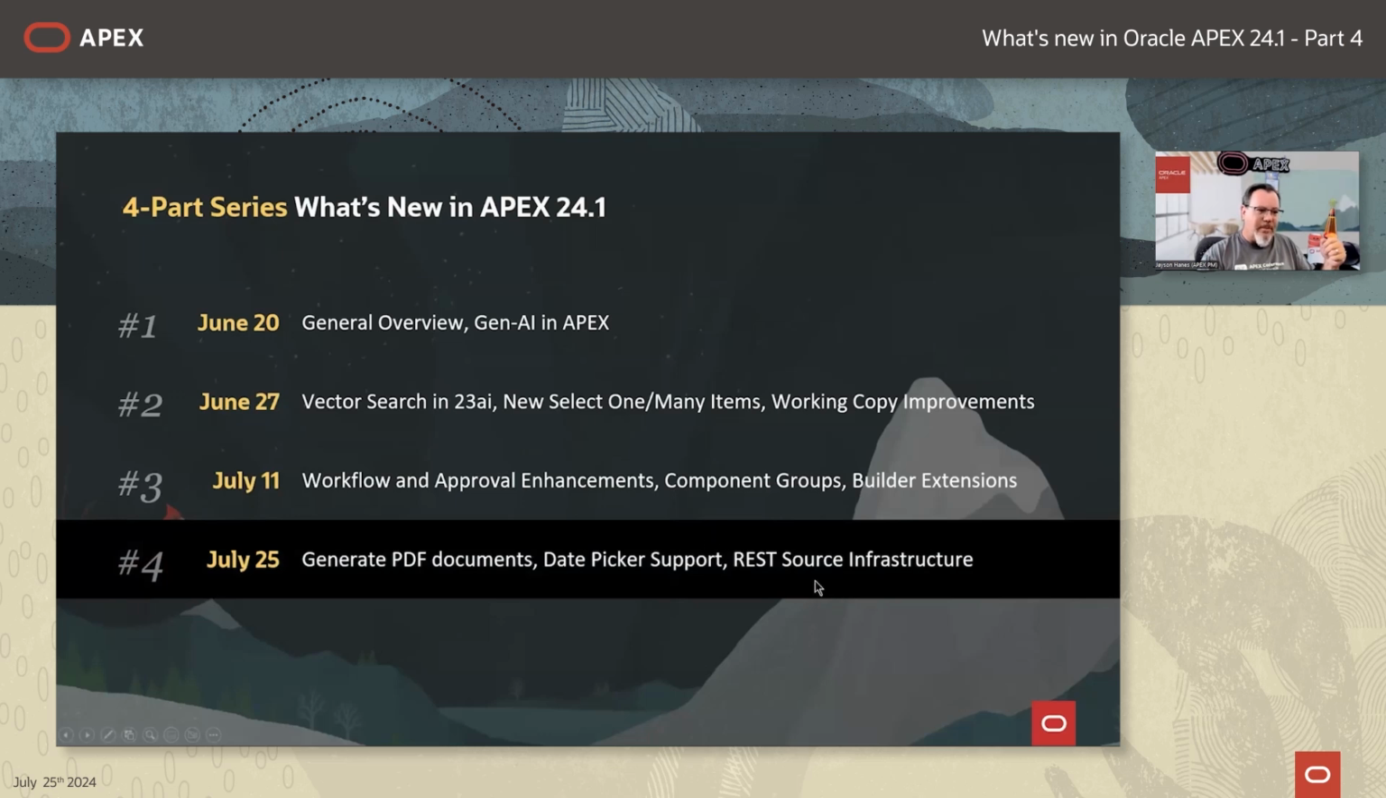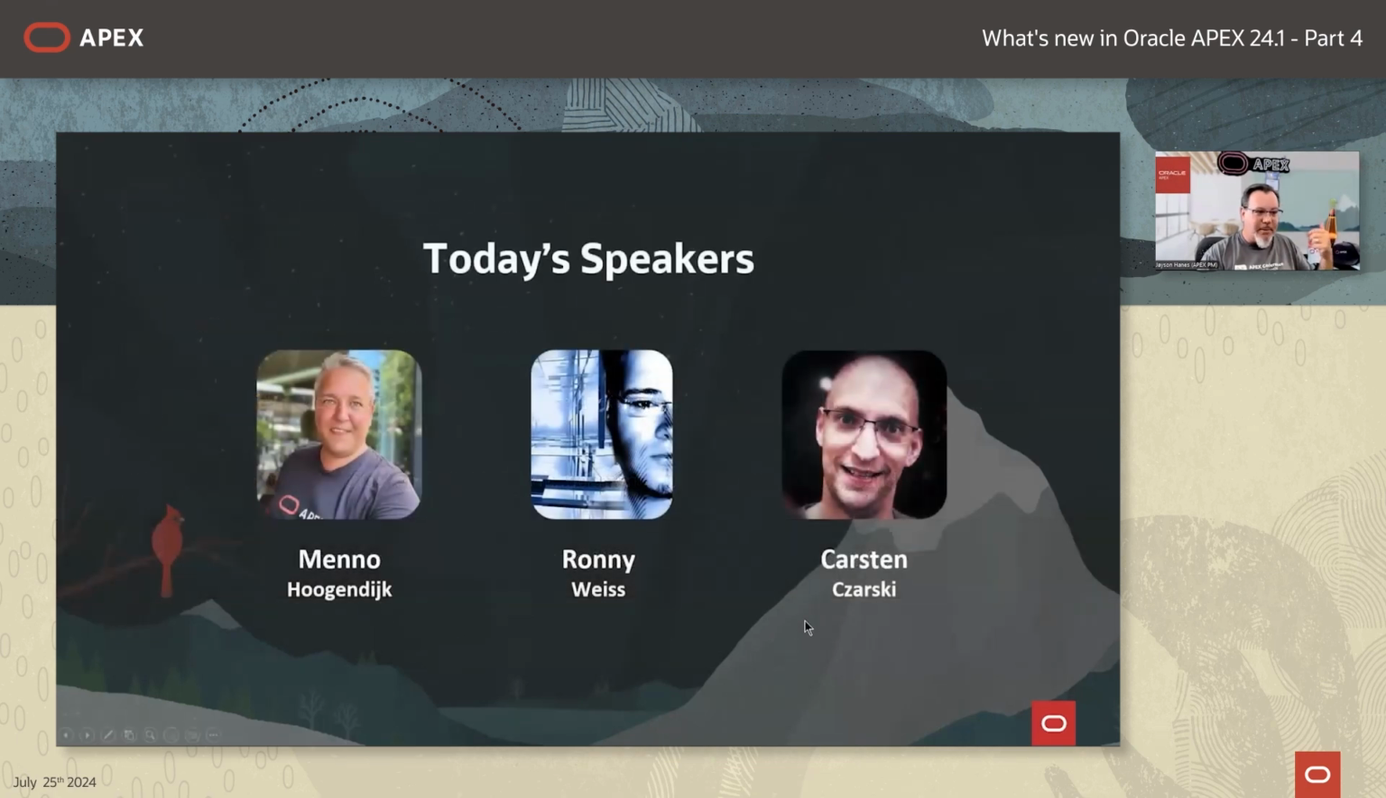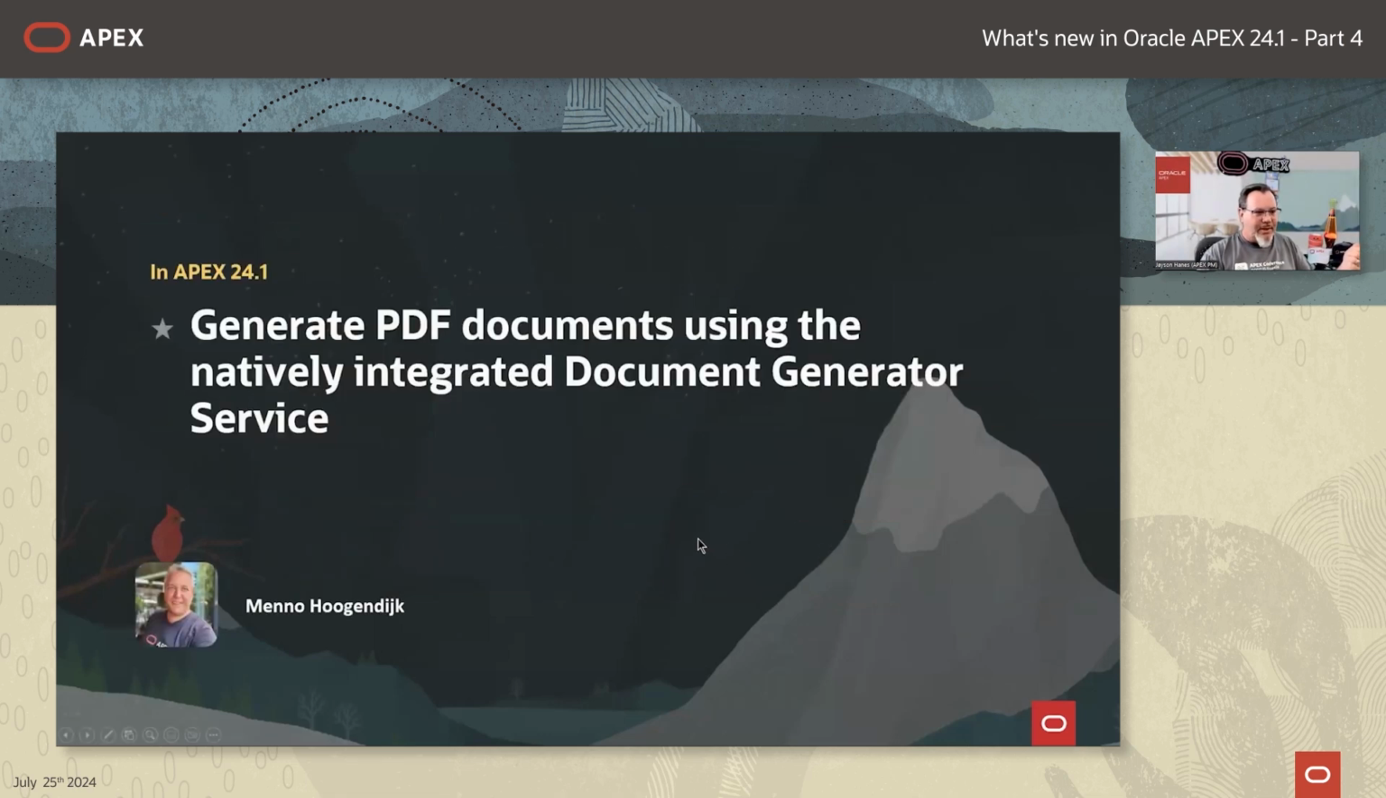We're going to talk today about generating PDF documents, the date picker support, and the REST source infrastructure. And this is all coming from the developers of those said features themselves. So today we have Menno, we have Ronnie, and Carsten, and respectively, they're going to speak about the features that they built into Apex 24.1. So coming up next is going to be Menno talking about generating PDF documents using the natively integrated document generator service. So I welcome Menno.